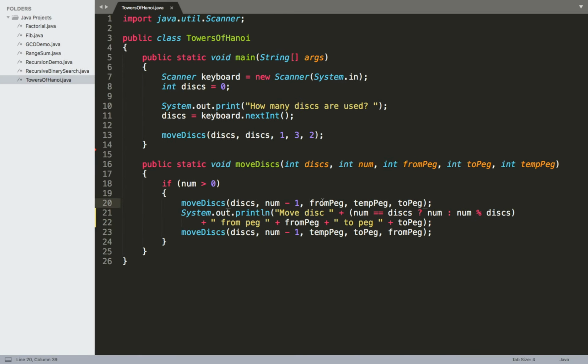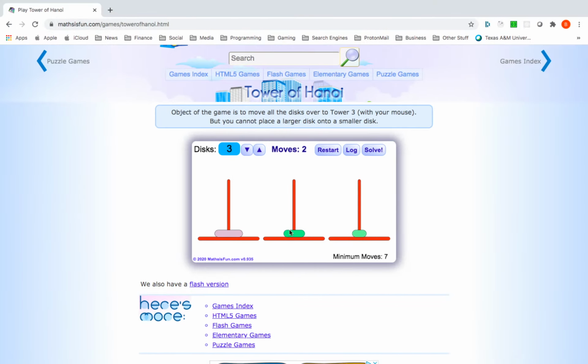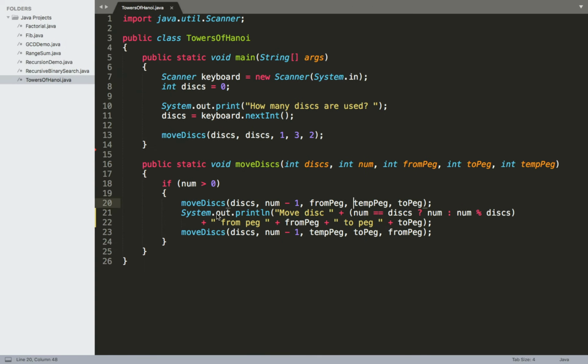And if we take a look, we can actually see right here, our from peg is the 3rd parameter. The order of that is going to stay the same in this first call to move disks right here, but our temp peg and our to peg, these 2 are going to swap positions because now I had to move the second disk to peg 2, and now peg 1 became my temp peg. Okay.